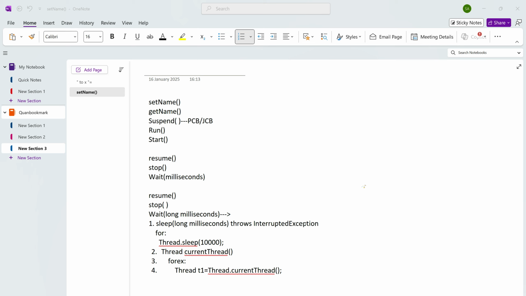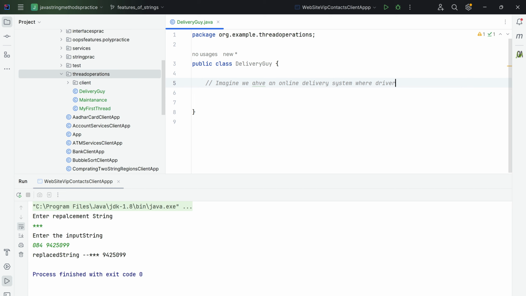We have an online delivery system. Let's imagine we have an online delivery system where drivers deliver the orders and kitchen staff will prepare the order.